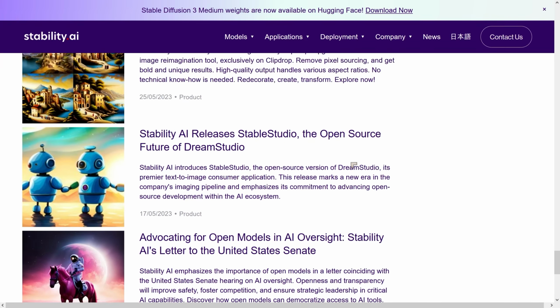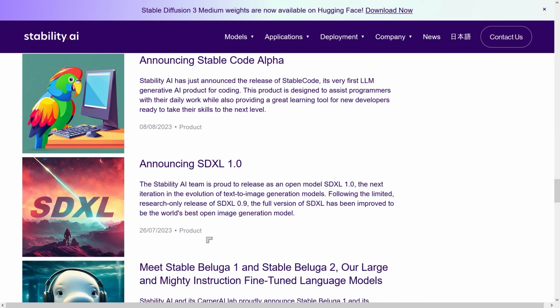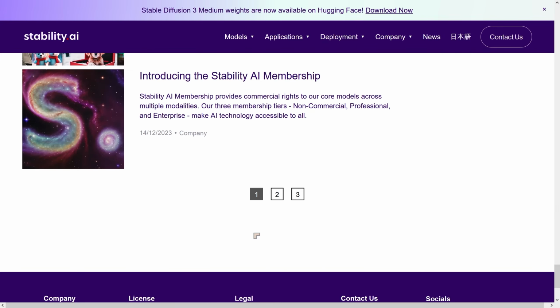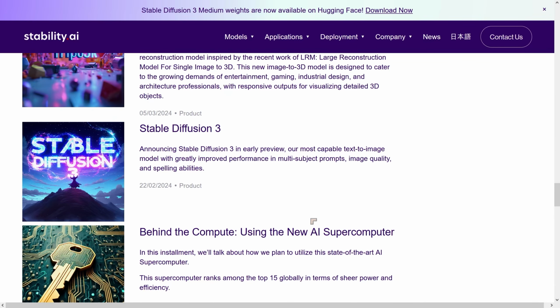And then we had the launch of Stable Diffusion XL coming out in July. So that came out on the 26th of July. So about several months after the launch of the SDXL beta on the API, we then had Stable Diffusion XL coming out as open source on Hugging Face.